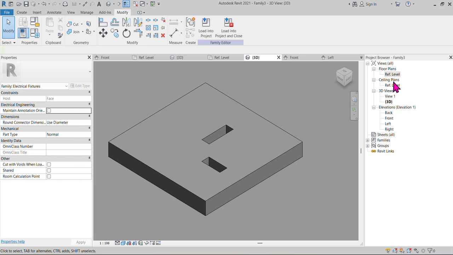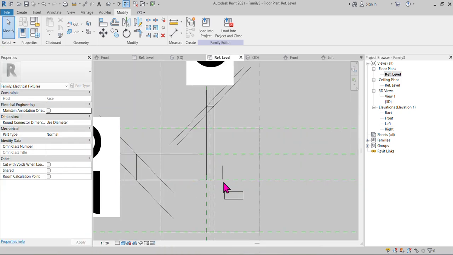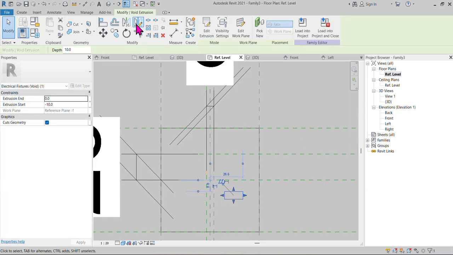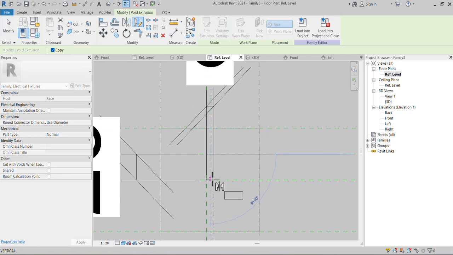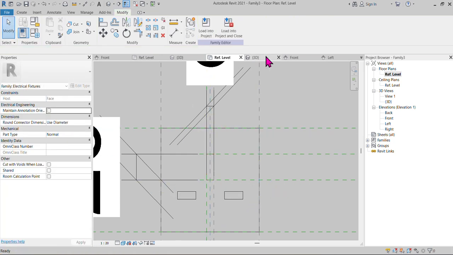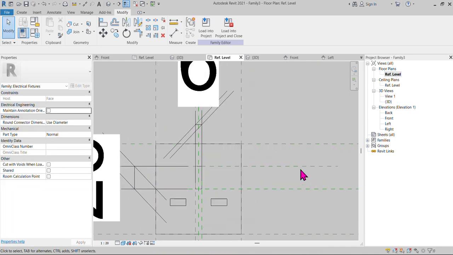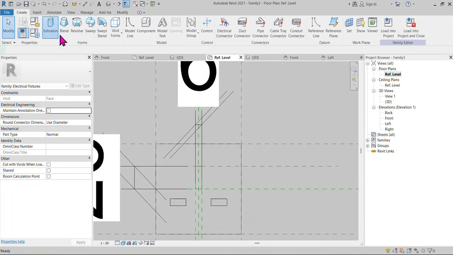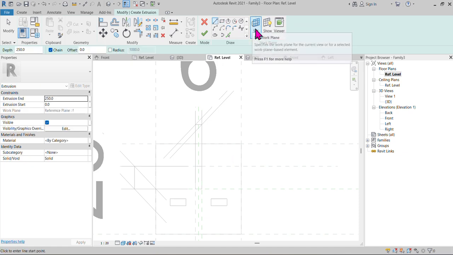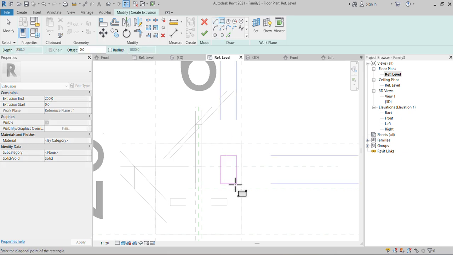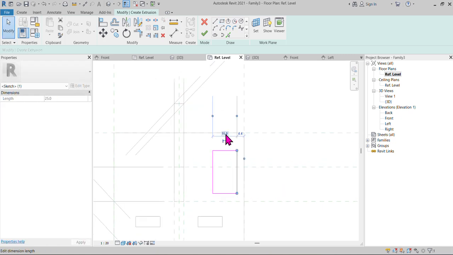Now again, I can just select this one, go to mirror here. I created this one. Now again I can go to here, choose this one, go to extrusion. I can create the... now I can go for this 15, this one 25.